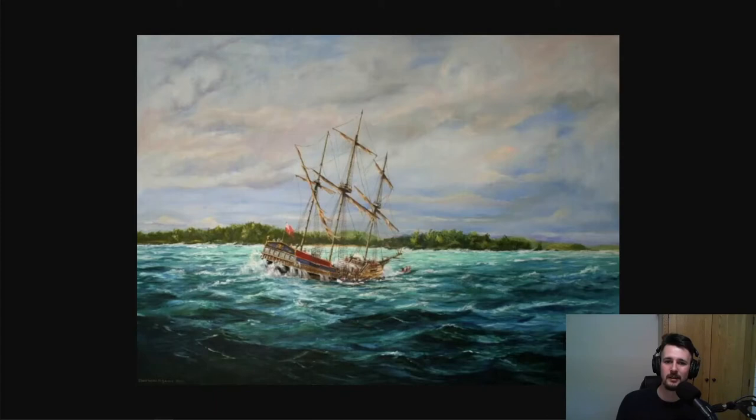The survivors were stranded in Bermuda for approximately 9 months, and Sea Venture's wreck is thought to have been William Shakespeare's inspiration for his play, The Tempest.